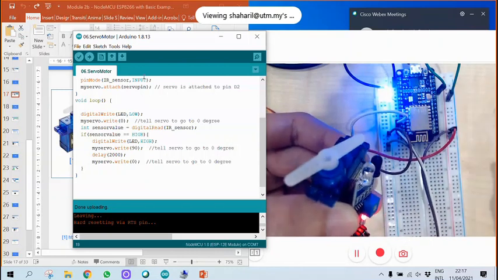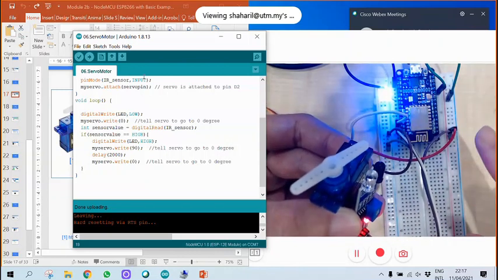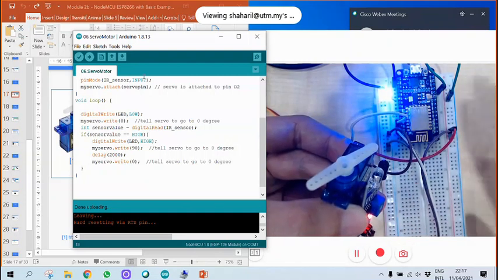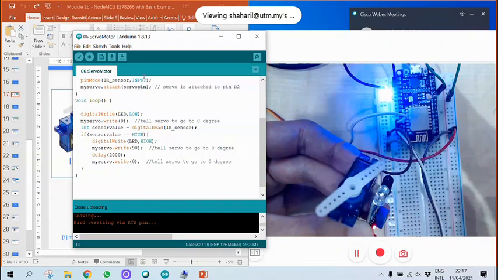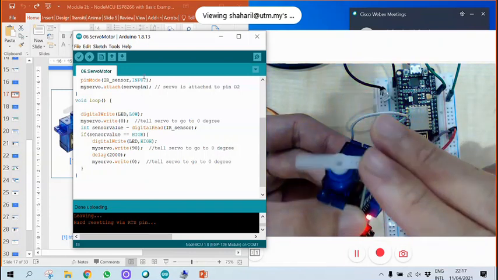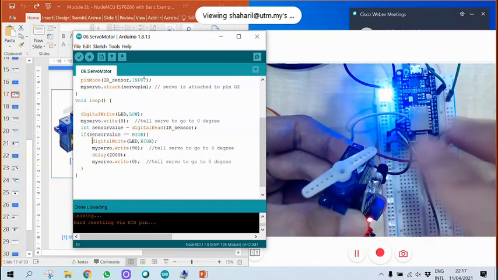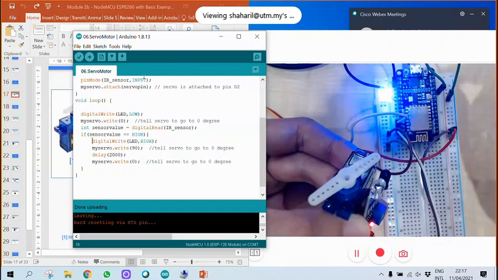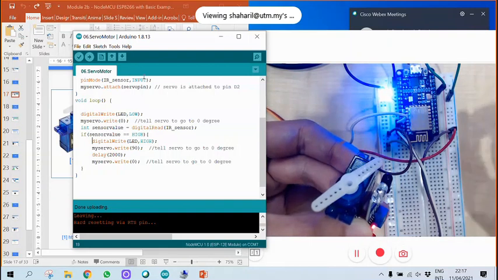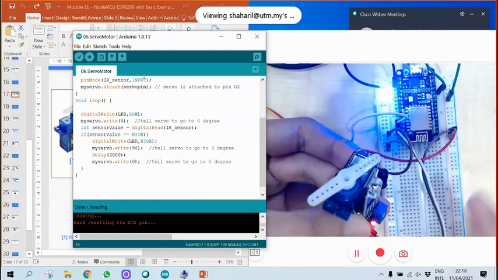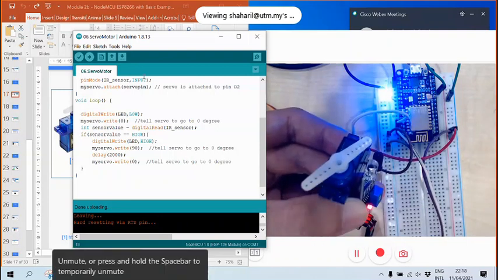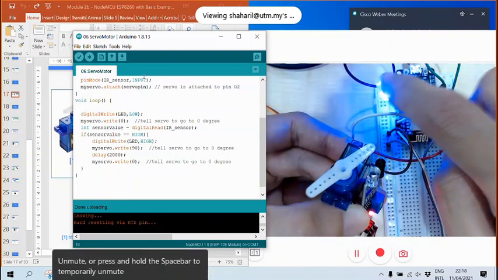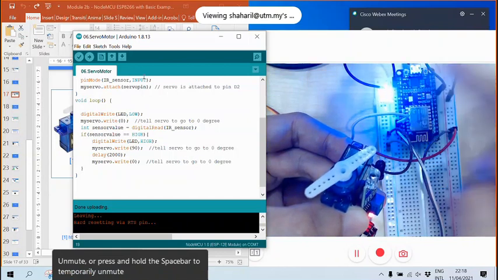So when you have nothing here, then when you put your hand, it will move. You see? It will move. That means you can put your servo motor to pull the lid of the hand sanitizer. That is the concept where you combine the input and the output. This is the input and this is the output. This is only the indicator.